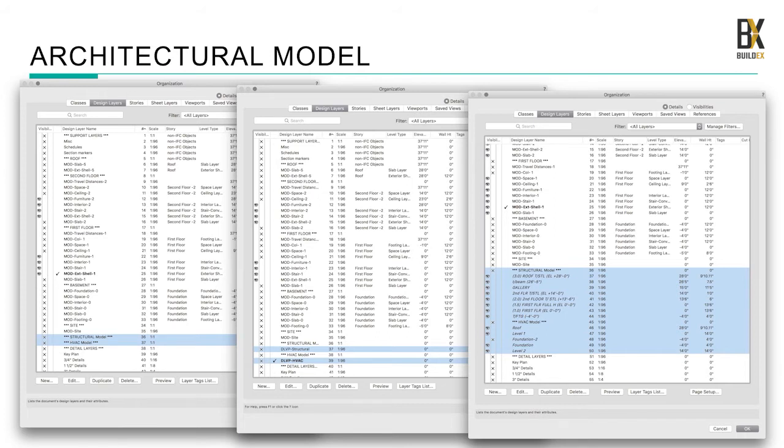So that way I can position all of the layers where I need them. And because we also have in a design layer the organization of stories, if you have specific layers that are related to stories, then you can also position those layers and move them in the hierarchical position into the stories within your architectural model.